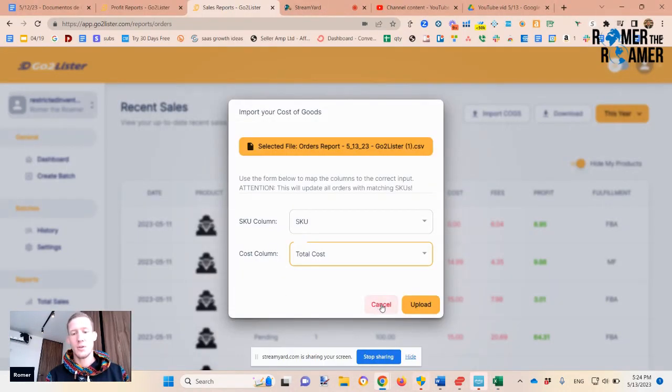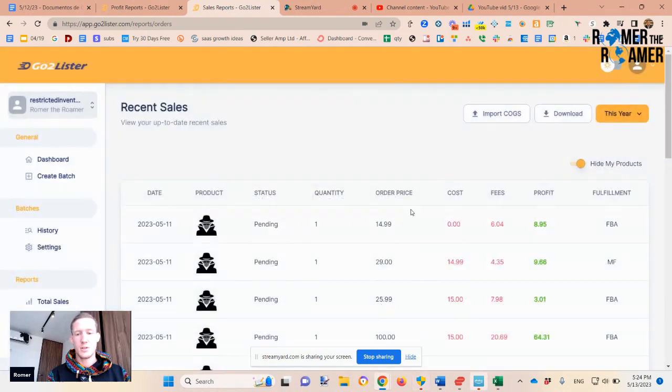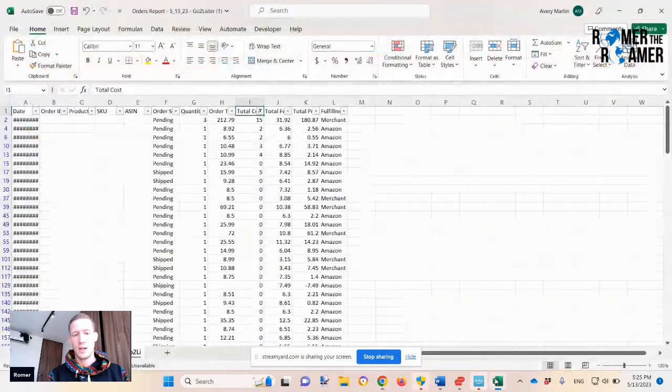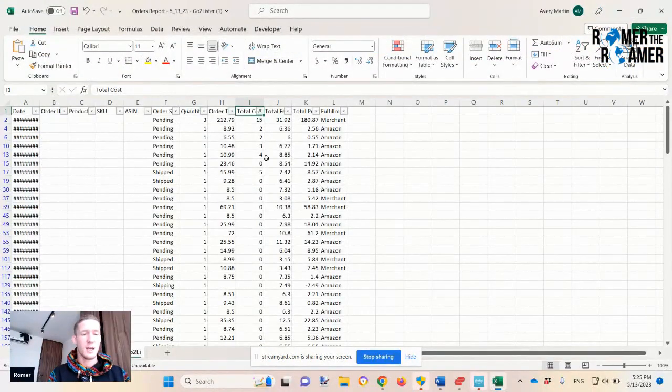But what I recommend doing is, if you've been using Go2Lister for a while and you have a bunch of zeros here and you want to see what your true profitability is, click download here. That's going to download all your order data in a spreadsheet like this. I went ahead and deleted all this because I know all my Go2 hustlers out there would steal my products. So can you guys see my screen? Yeah, it says you can. So I deleted all this.